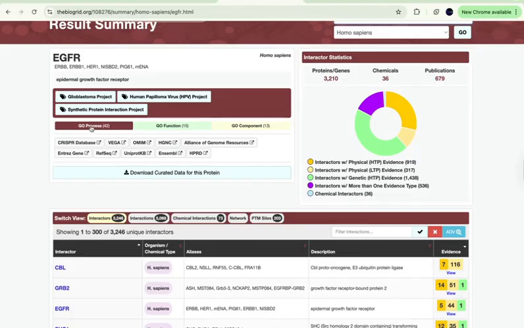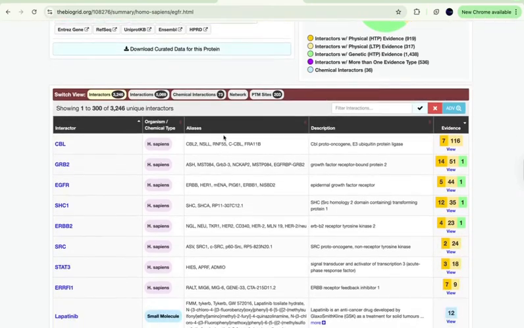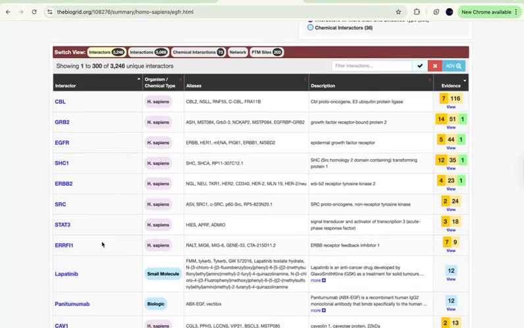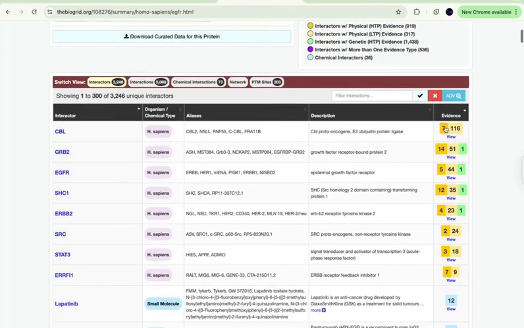There are GO processes, which is gene ontology process, 42 gene ontology processes EGFR is involved in, which is an epidermal growth factor receptor. GO function, gene ontological function, and GO component. So here you can see the interactors, interaction, chemical interaction, network, PTM site, post translation modification site, and here you have all the interactors name, organism type, and description and the evidence.